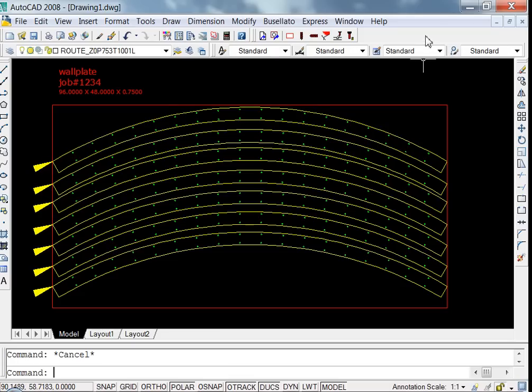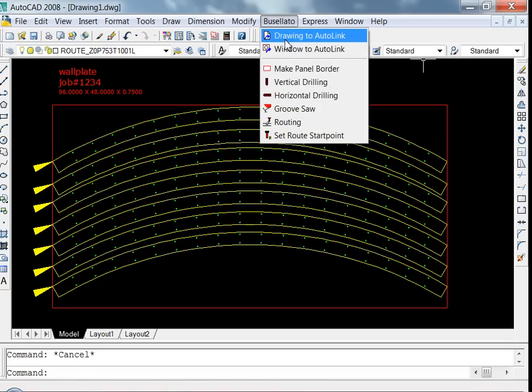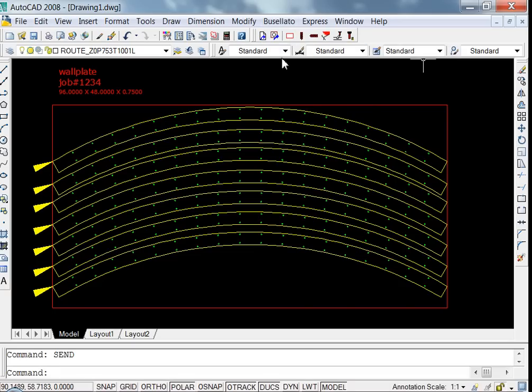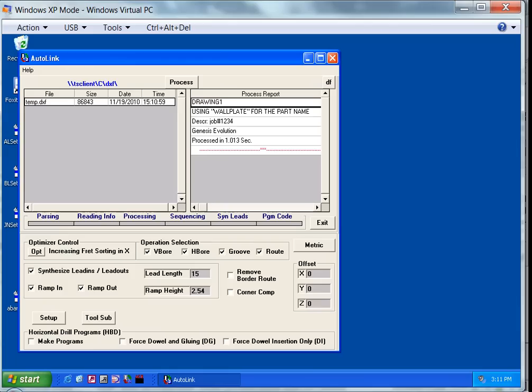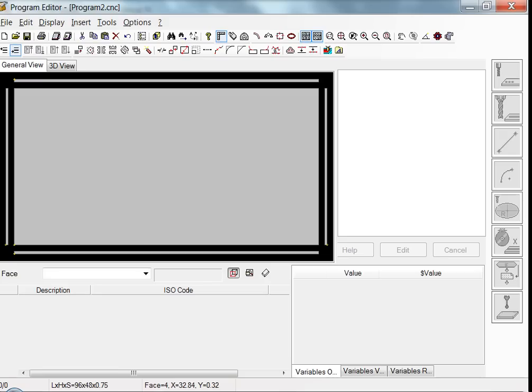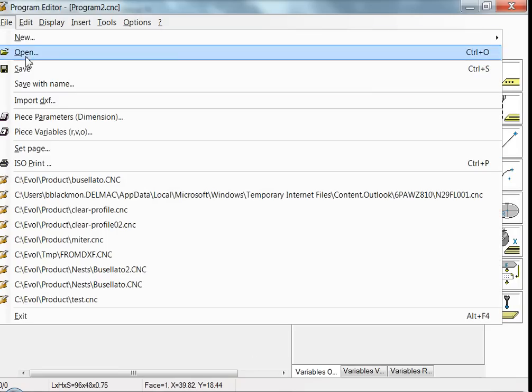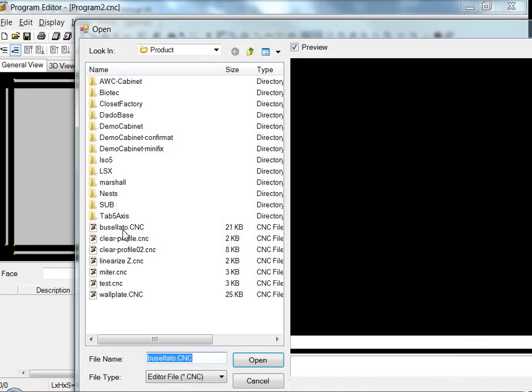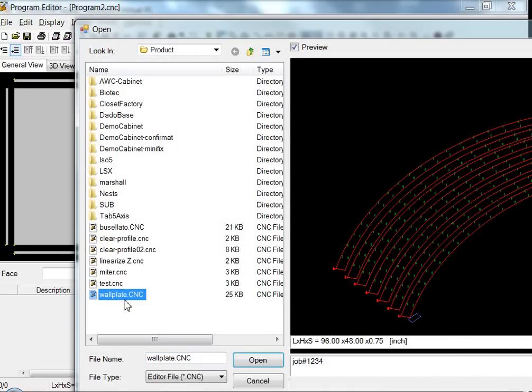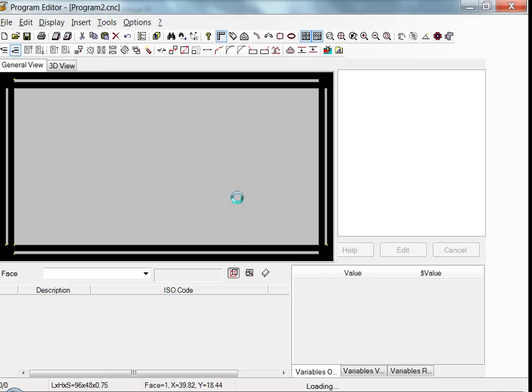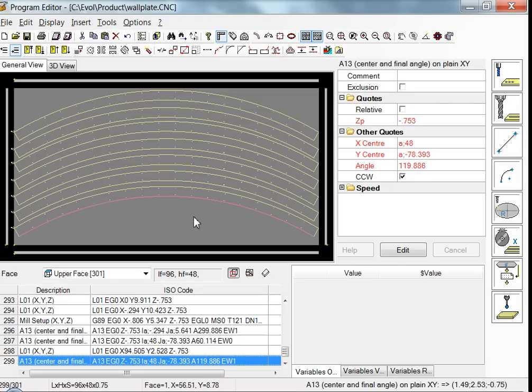And once we've done this, we just go back to the Buzzolato menu and we hit drawing to Autolink. Autolink processes the file, then we can go directly to Genesis Evolution and open the file that we named wall plate. And here we have a CNC program that's ready to take to the machine and run.